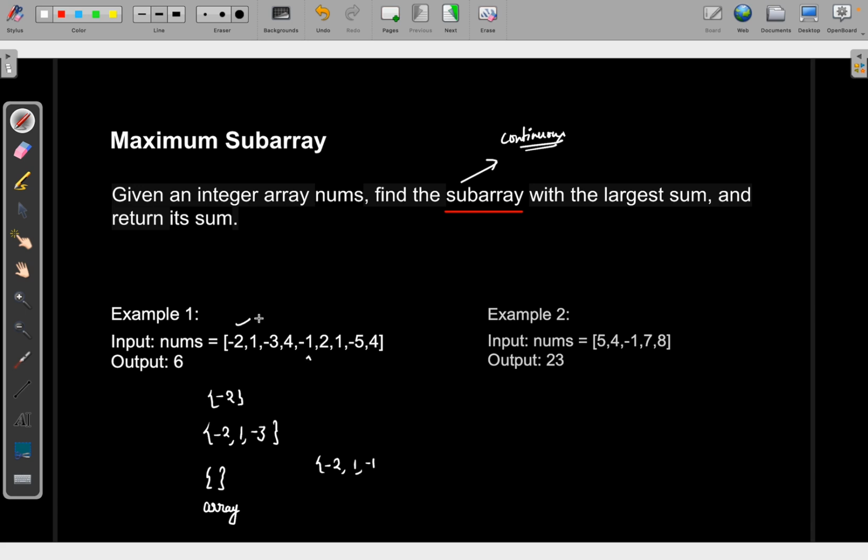Because you are taking this element, then taking this element, and leaving this element. It should be a continuous set of elements. Arrays are contiguous memory locations, so an array is a contiguous set of memory locations. A subarray will be a contiguous part of a contiguous memory location. So no, this is not a subarray. This is a subsequence.